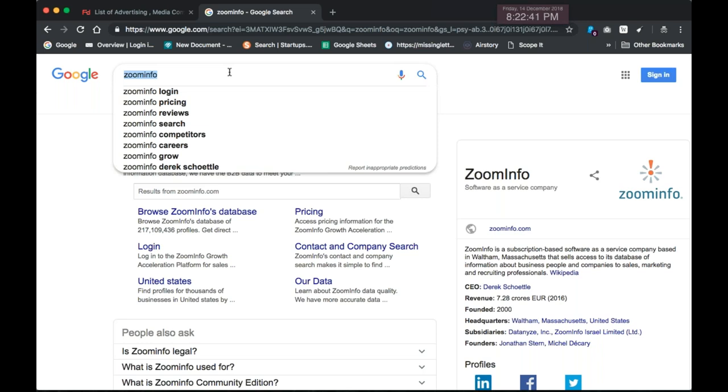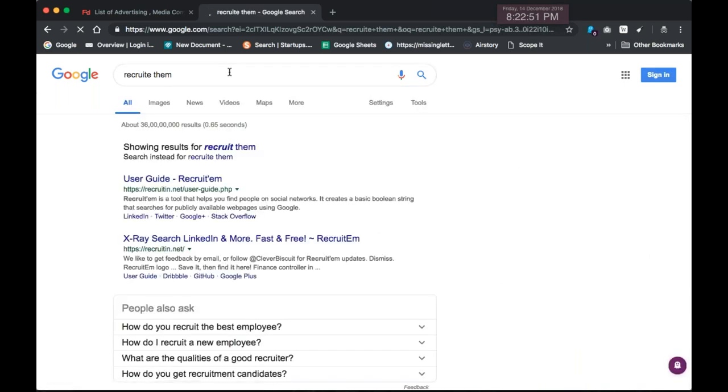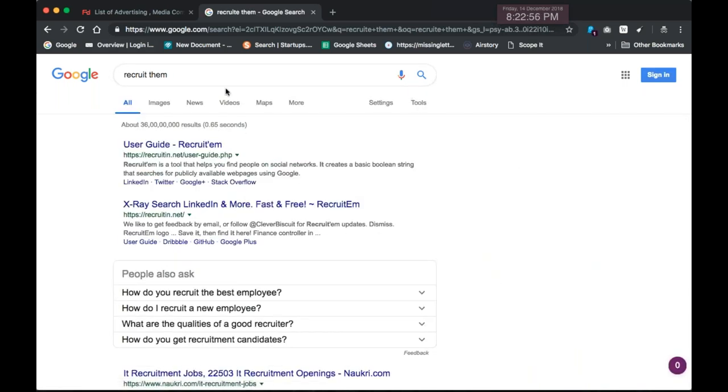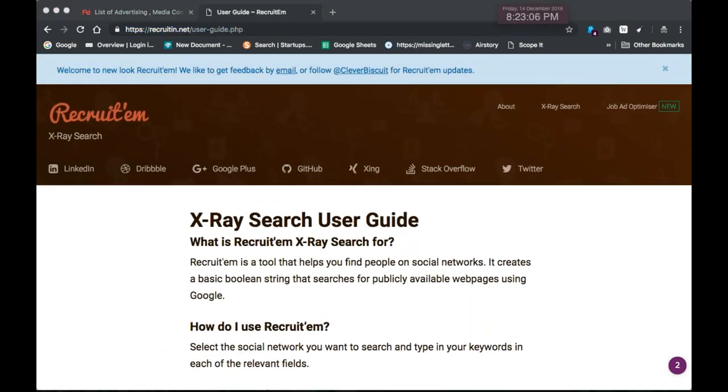But in case that happens, here's what you need to do. Just remember, recruit them. You're trying to recruit somebody. You get the spelling, E is out. So you type "recruit them" and you get this particular URL. Click the URL. I'll send you the URL for now. Just know that in case everything wipes clean, you might want to go back here.